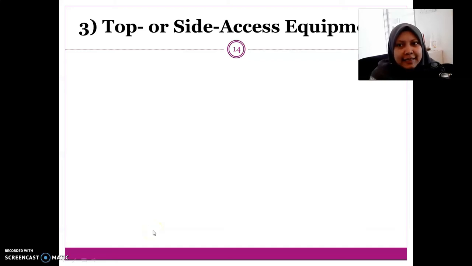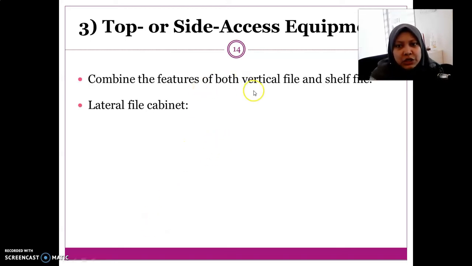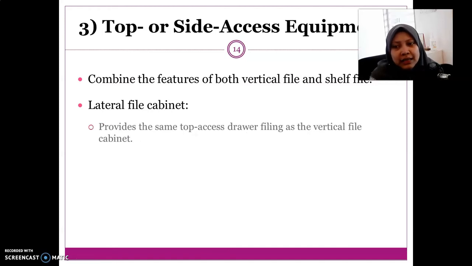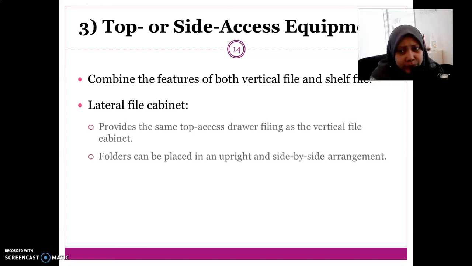Okay, student. The third type of equipment is actually the combination of top and side equipment, or we call it lateral equipment. It is a combination of the vertical file, which is top access equipment, and the shelf file, which is side access equipment. So here we call it a lateral file cabinet. It provides the same top access drawer filing as the vertical file cabinet. However, the folders can be placed in an upright and side by side arrangement, which resembles shelf filing inside the file drawer.